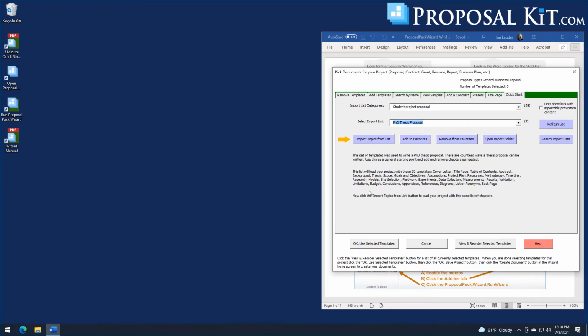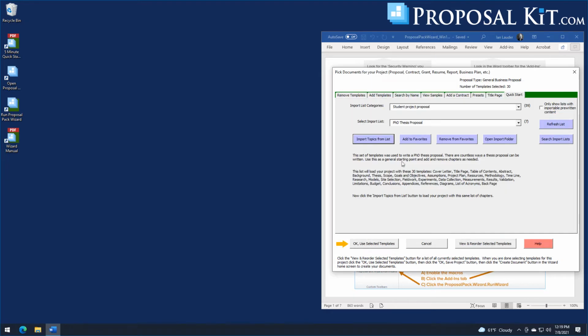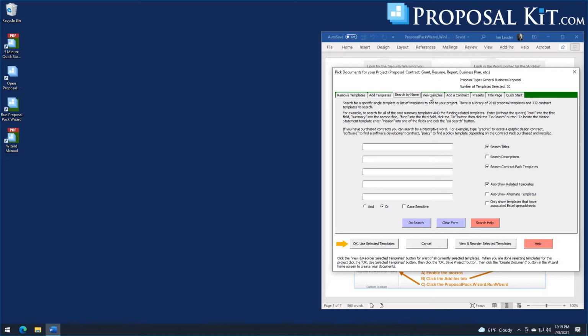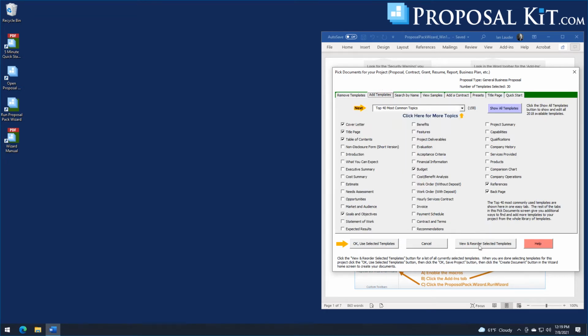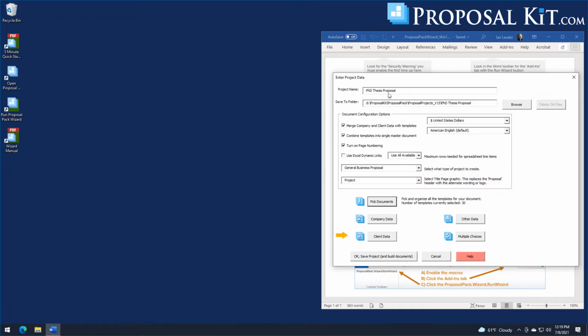This is a general purpose list of chapters for that type of document. Obviously, there are so many different ways something like that can be written. There are over 2,000 chapters to pick from, and this one has 30. So you can completely customize this list of chapters once you import it. This will give you a basic layout to start with, and you can use the other tabs, add templates, search by name, to completely customize this list of chapters. And once we're done, click the OK button.